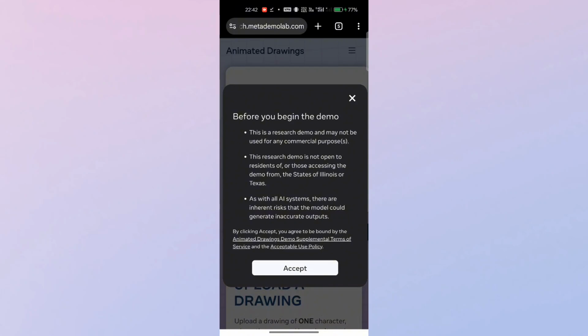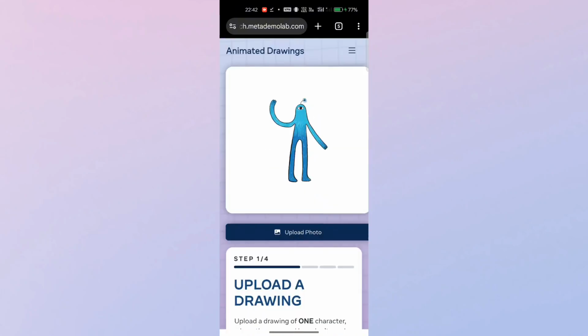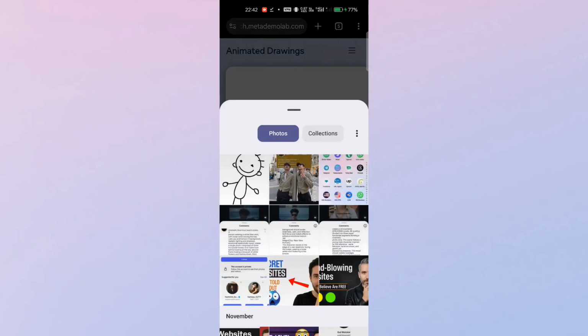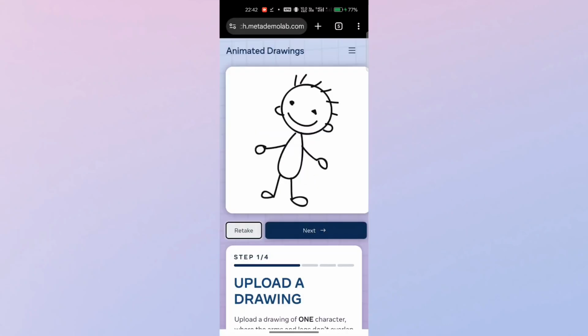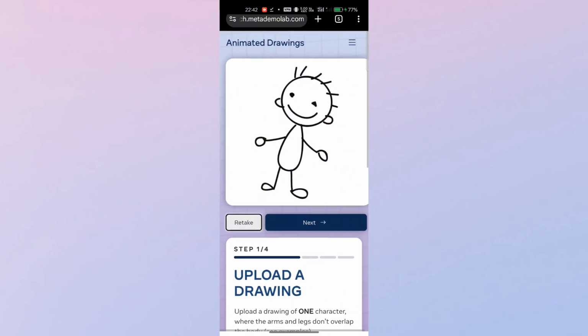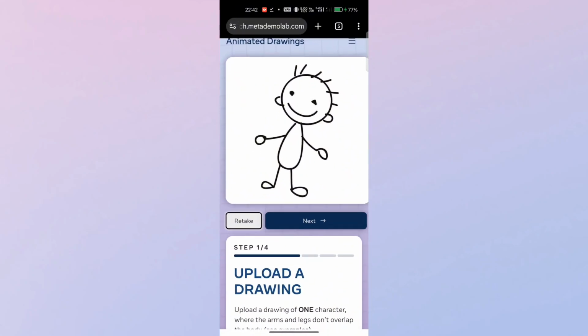Now accept the cookies. Here you guys will see upload photo. So simply click on upload photo. Now here we will simply upload our sketch or drawing. After that, wait for some seconds. Here you guys will see next. So simply click on next.